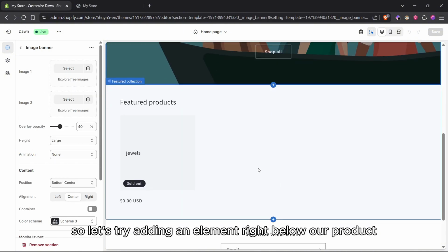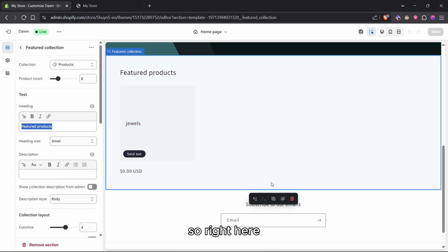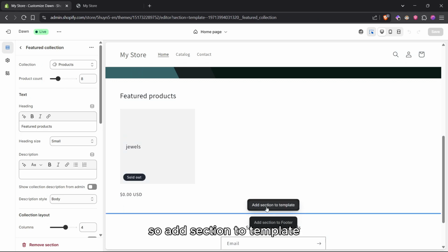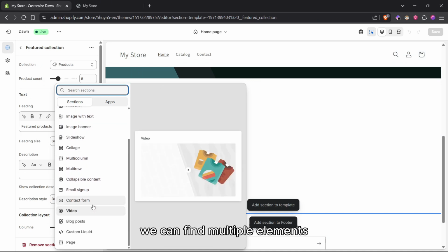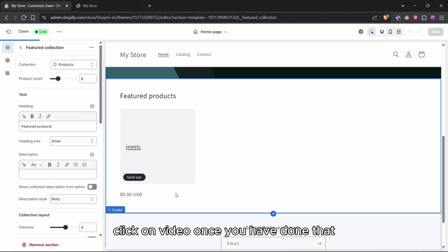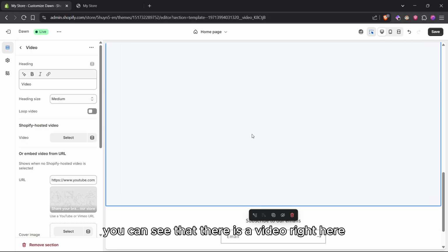So let's try adding an element right below our product. So right here, I'm going to click on the plus button right here. So add section to template. So click on it. And inside of the sections, we can find multiple elements. We're going to look for the video, or you can use the search section. Click on video. Once you have done that, you can see that there is a video right here.